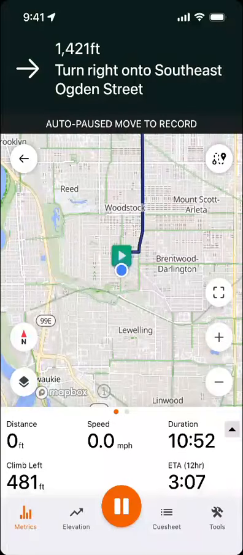Next thing I want to do is show you how to save or end your active ride recording. And you're going to want to do this at the end of each session. Whether you're recording a ride or navigating a route, what you want to avoid is having a recording running in the background. So make sure you finish and save at the end of each session. To do that, you're going to tap and hold down that orange pause button at the bottom of the screen, bottom middle of the screen. You're going to long press it.